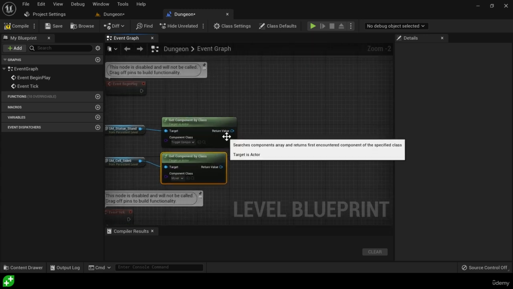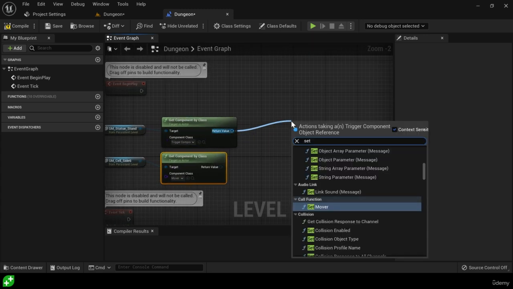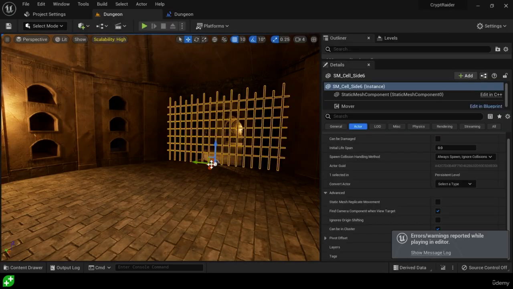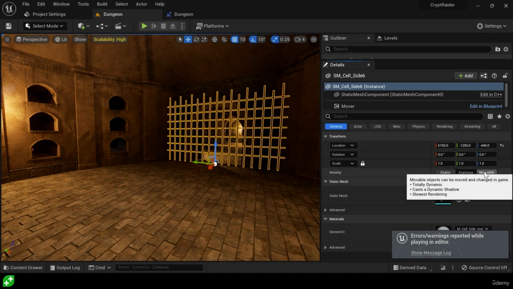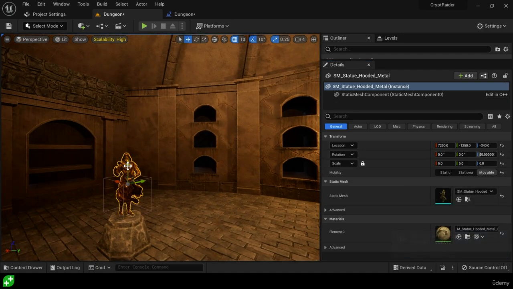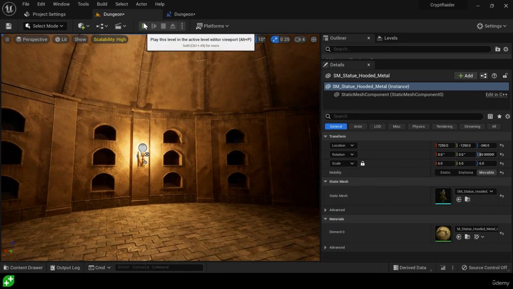And then pulling off of our return value from the trigger component, we can call set mover and connect up the mover pin and connect up the execution pin to begin play. And the other thing we have to do is select the cell, and we need to make it movable. So if we go to general, we can select movable in there. We probably need to do the same with our hooded statue. That needs to be movable. It already is. Let's go ahead and hit play.